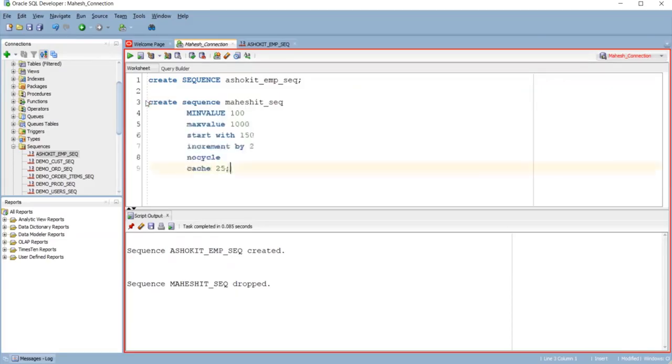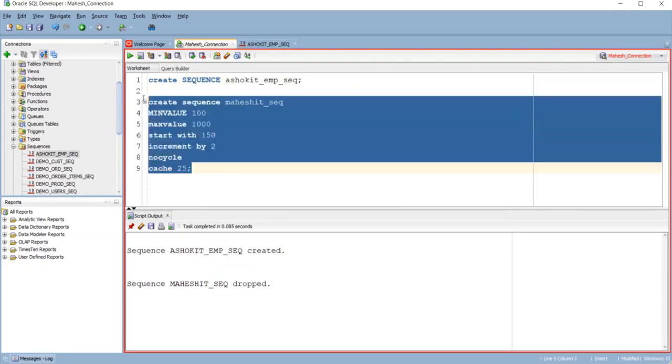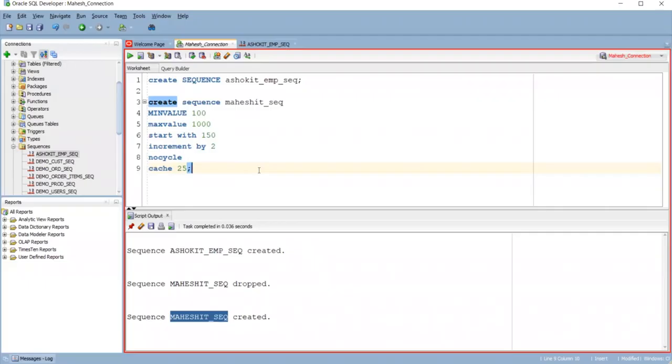So I'm just recreating the sequence here again. Okay, the Mahesh sequence got created or not? Could you please help me? How can you select the value from Mahesh IT underscore SEQ, sir? Can anyone help me how to select the value from the sequence? What is the command for selecting the next value from the sequence, sir?